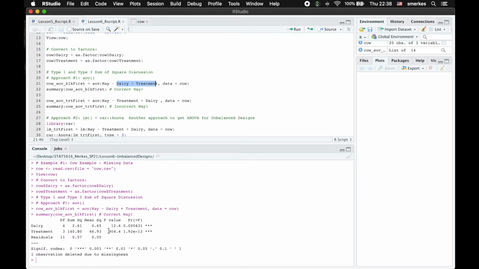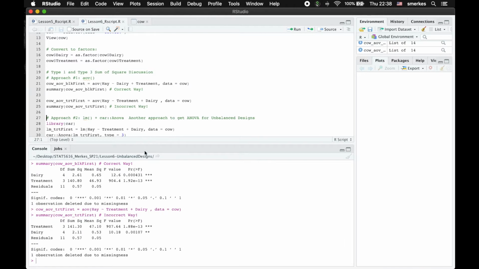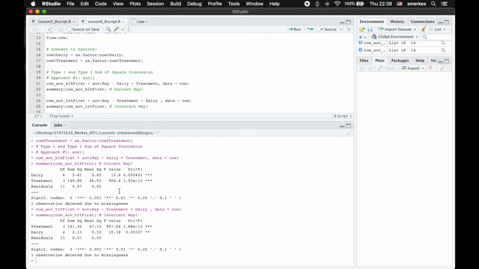So if we look here, we can see that our F and P value match what we saw in our notes. The incorrect way of doing this would be to put treatment first and then dairy. So this right here is incorrect, and I'll show you. We can notice it's going to put treatment first, so our F value is 907, which is going to be incorrect because we've seen that in our notes. And so our users, you want to be very careful.